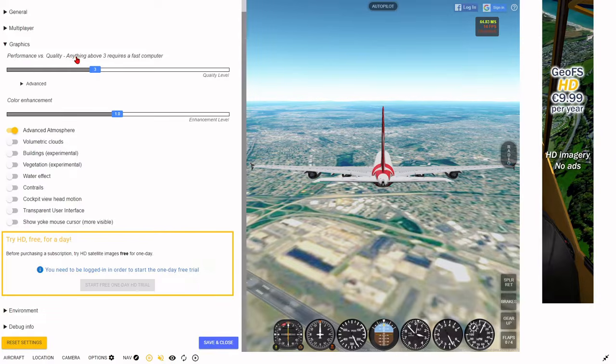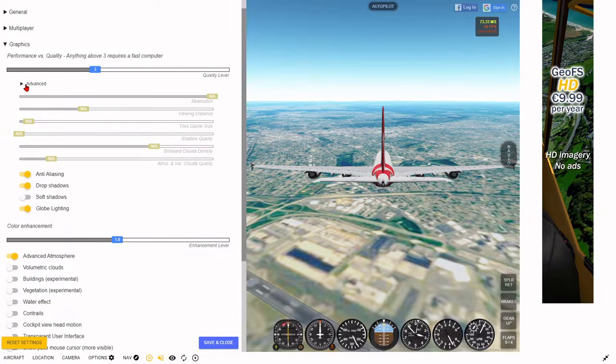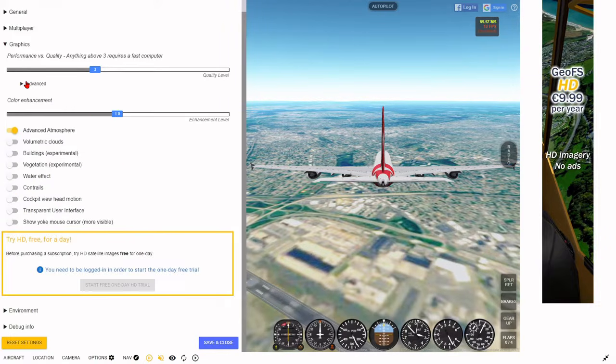So here you can pretty much set whether you care more about performance or quality. If you care about quality more, you'd set it all the way up, or if you care about performance, you go low. And then there's some advanced settings down here. I don't really know what that is, I'm gonna be honest. And then you have your color enhancement, and here you have a ton of different settings.